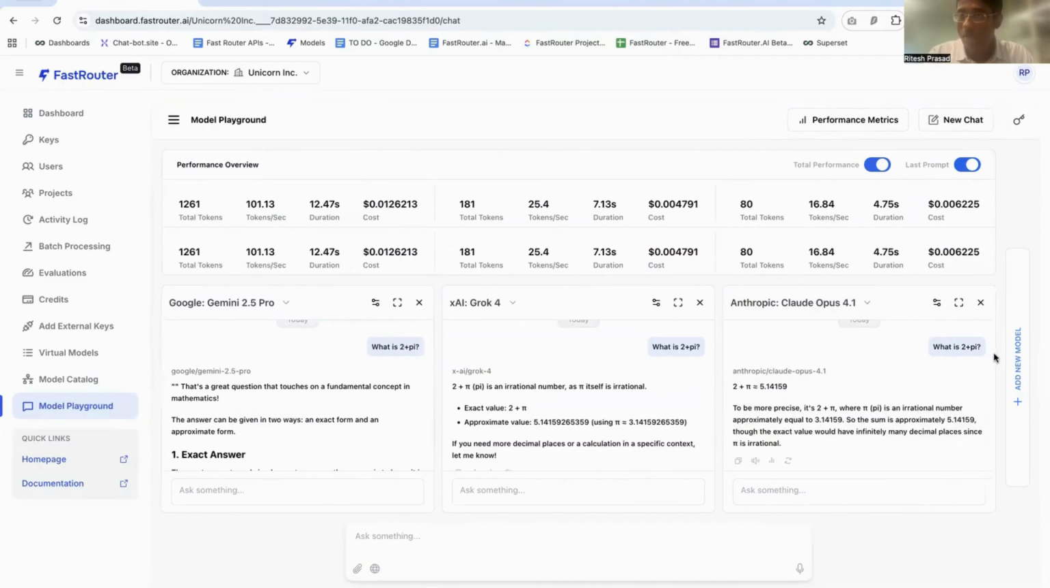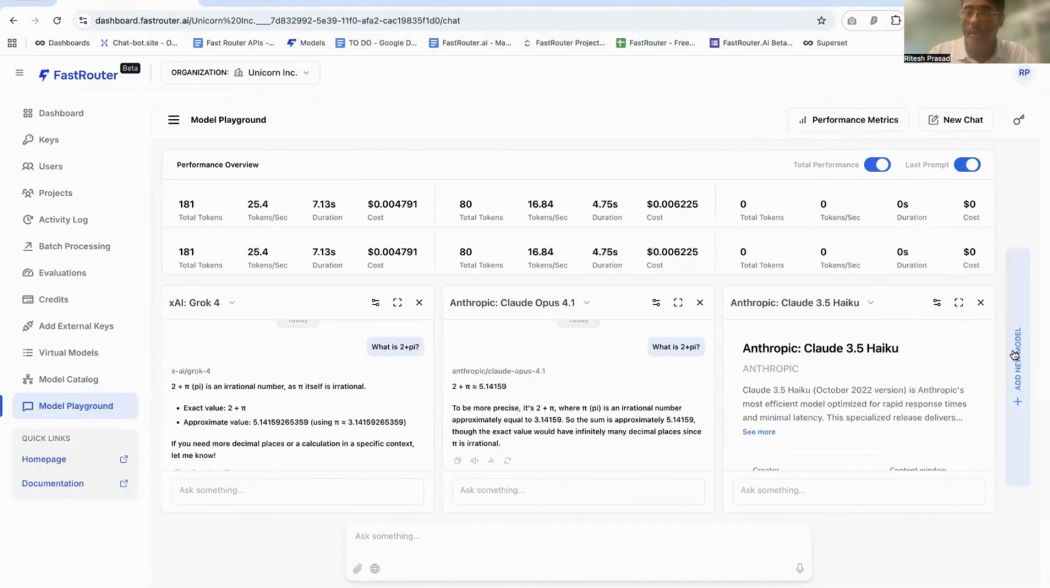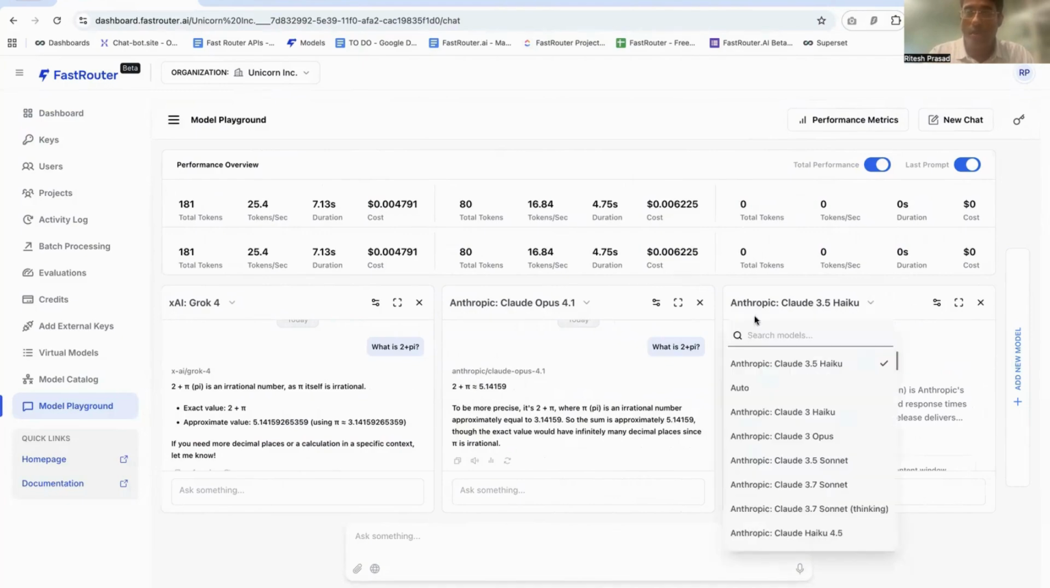You can also add more models into this playground and compare the performance of these models with the other models that you've chosen. And that, in a nutshell, is the model playground.